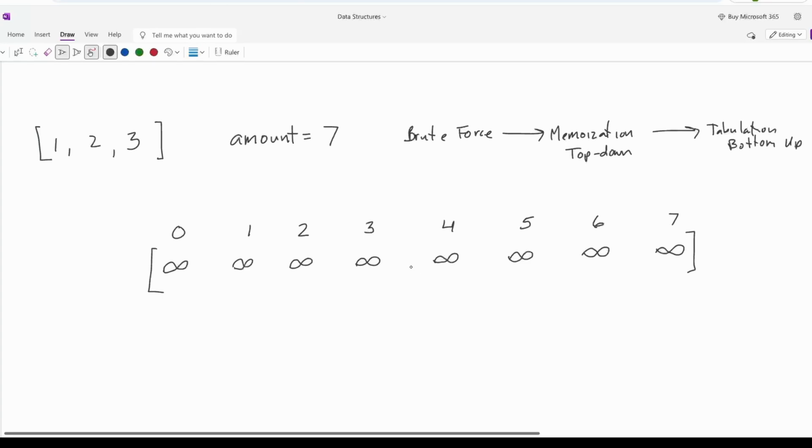And the first thing we're going to do is take this value at index 0 and make this 0. And why do we do this? Well, this represents the case where we are having to make an amount of 0.